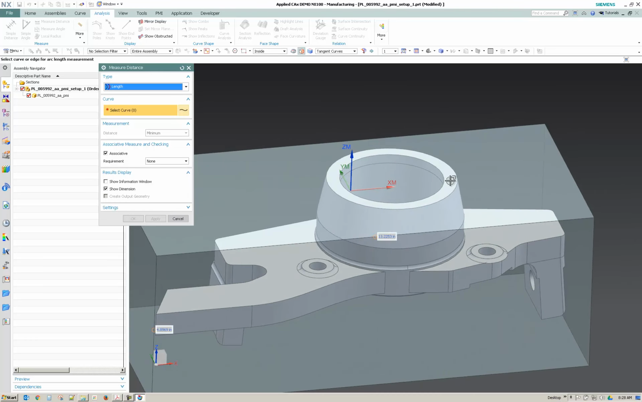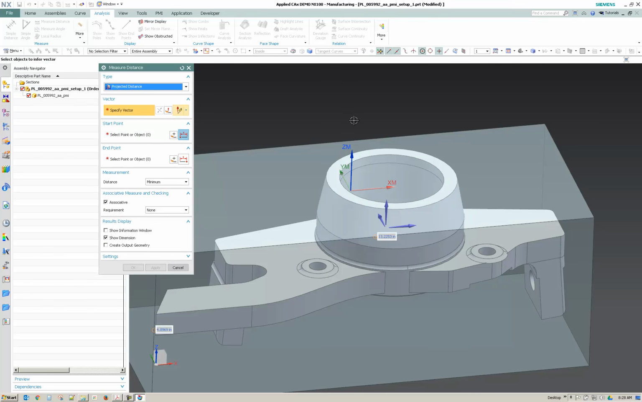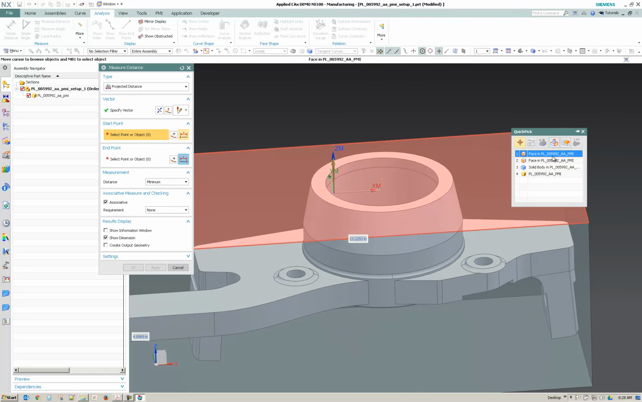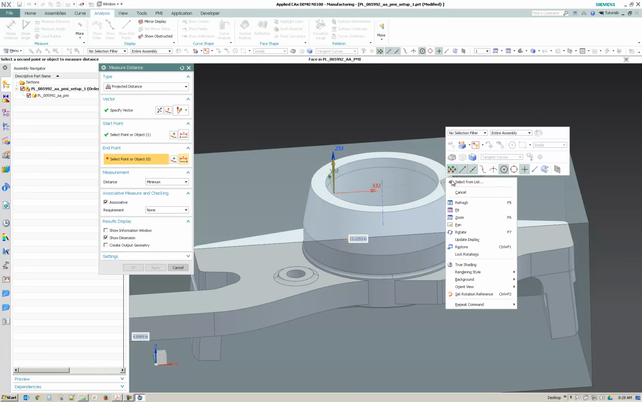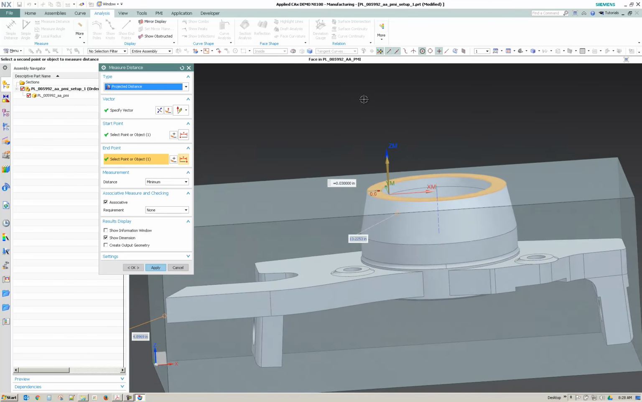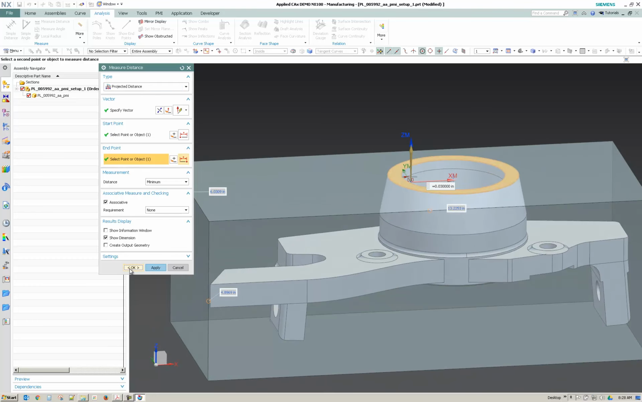And then last, I might want to have the distance from the top of the part to the top of the stock. So I'm going to select projected distance. You can either utilize these vector icons, or you can select a face to set your vector. So I selected the top of the stock. And then again, I can select points or face. So I'm going to select the top of the stock as the start point, and then the top of the part as the end point. I just right clicked for select other, just to make sure that I'm selecting the right face. So we have the 30 thou, and I'm going to just say OK.